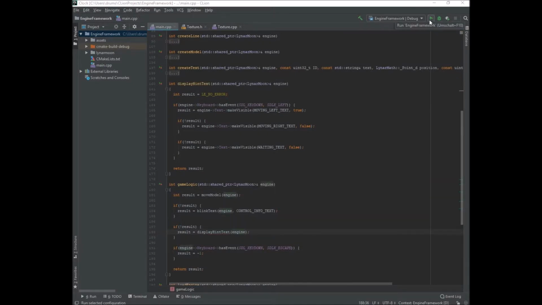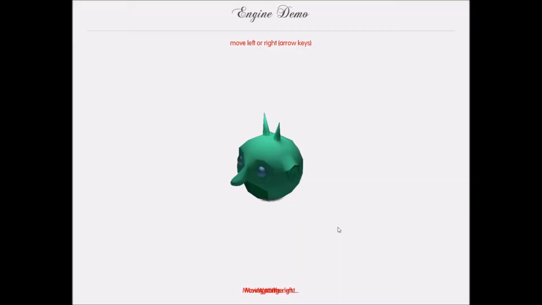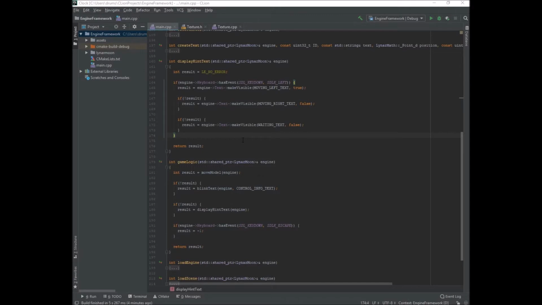I'm excited. Let's test our application. And let's now move our model to the left. And as you can see, it kind of works already. Very good. Let's now implement our second case, moving to the right.